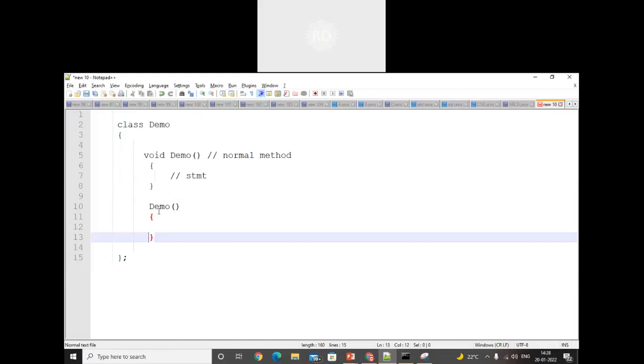Is rule number 1 satisfied? Yes, a function having the same name as the class name. Is rule number 2 satisfied? A function does not return anything. Is there anything after it? No, nothing. That means rule 2 is satisfied. Rule number 3: does that function have static? No. That means rule number 3 is also satisfied. In that case, I can say that this one is an example of a constructor.